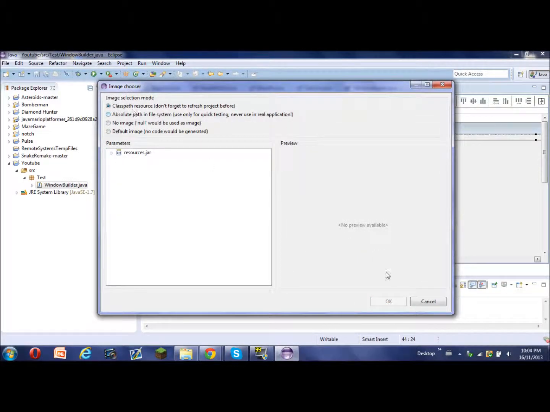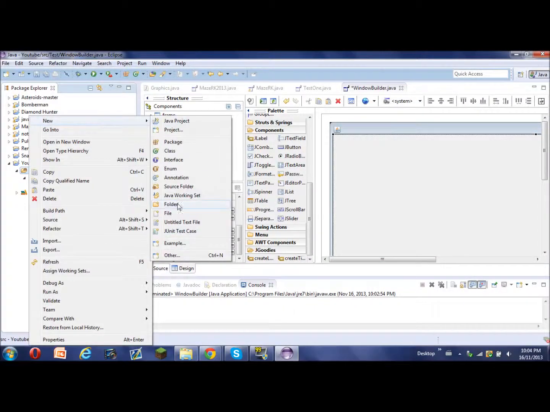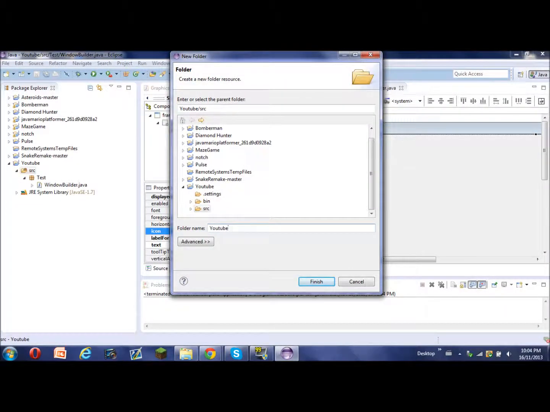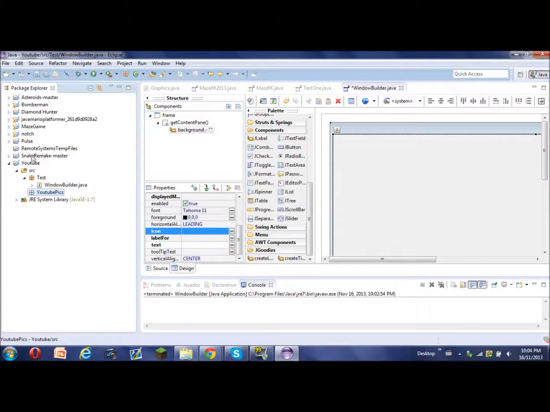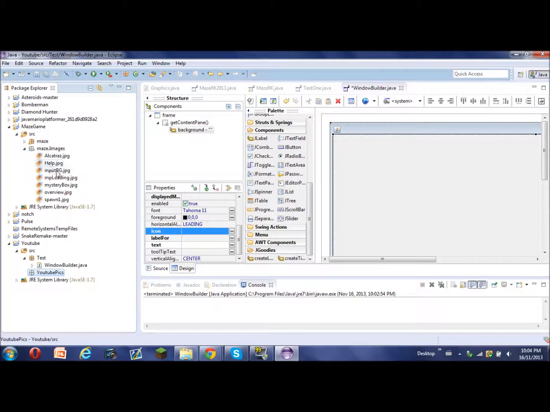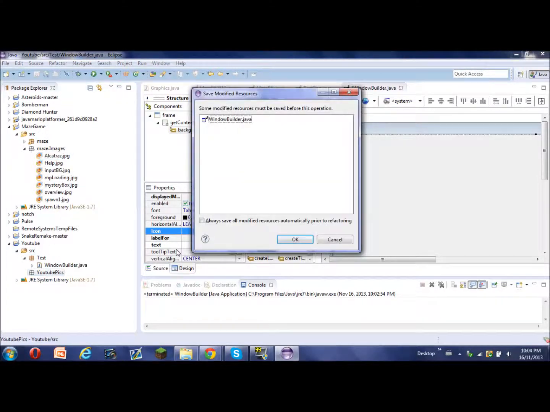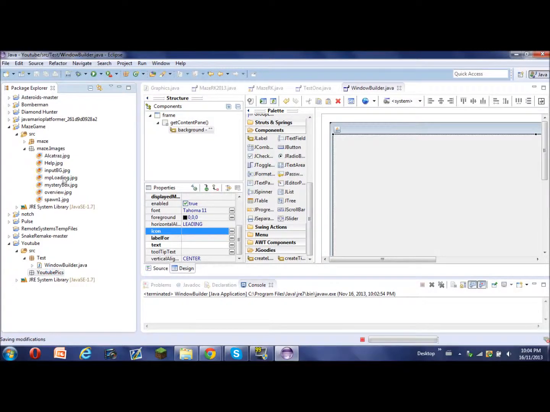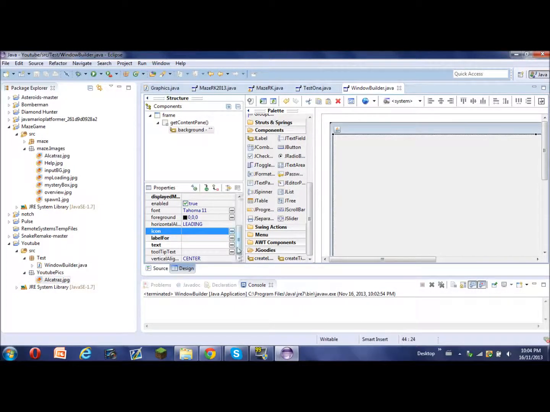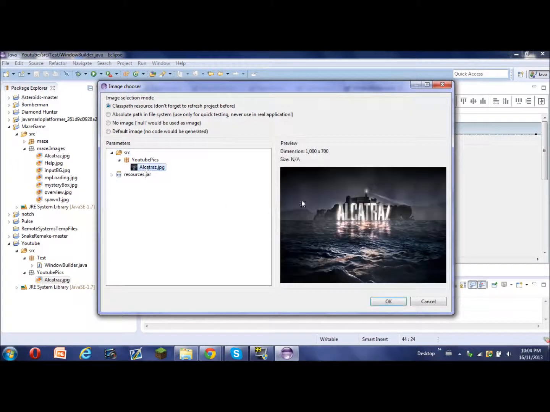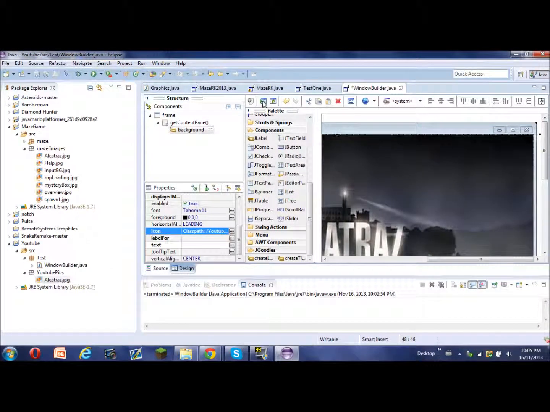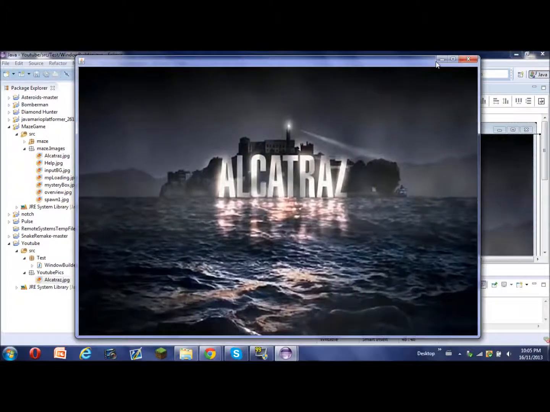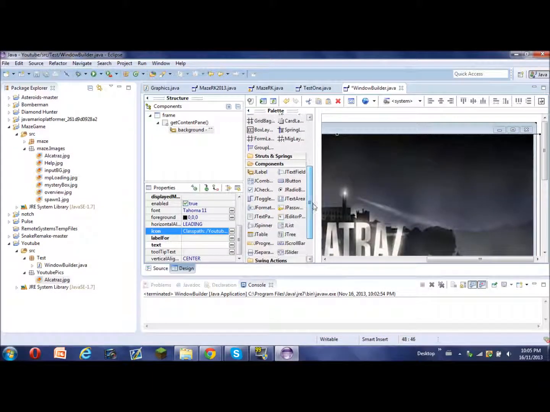So here I don't have an image, so I'm going to make a new folder. And actually I have a program with a few images, so I'm going to bring that in there. Windows Builder is actually really good optional software. You don't have to do all the hard coding behind it. You can just click and drag. It's easy as that. So there's our image. That's a quick play. So that's our title page, Alcatraz.